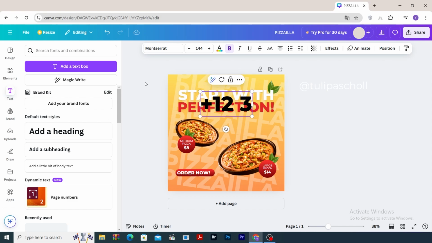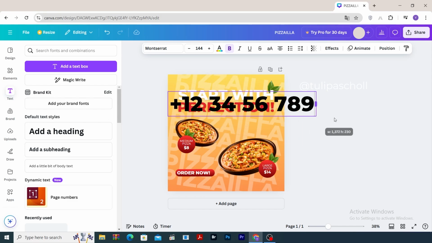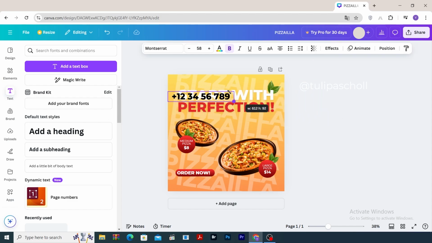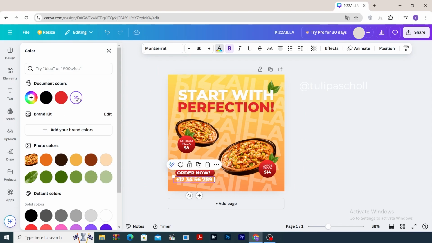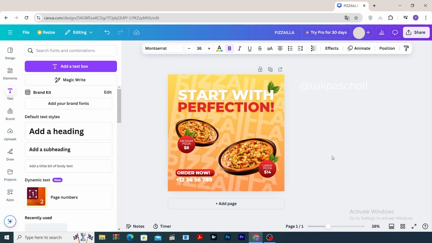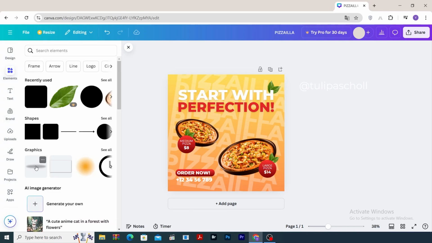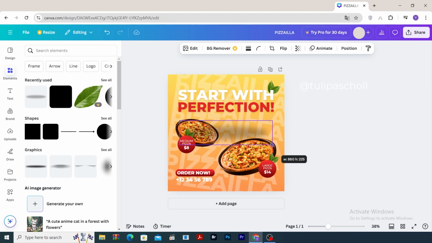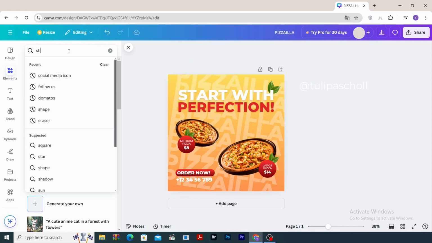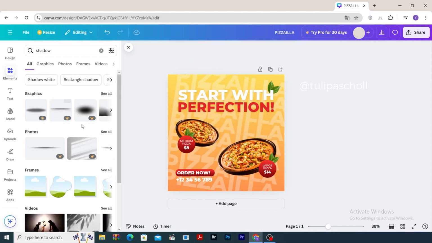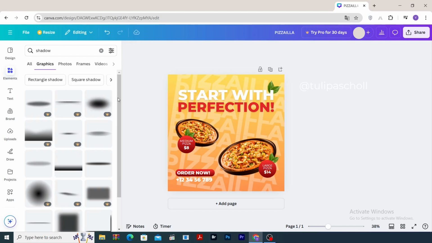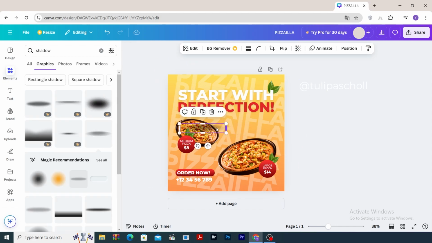Now we will write down the number. Now from Elements, choose shadow. Put it under the pizzas. That's great. Save the design and share it.